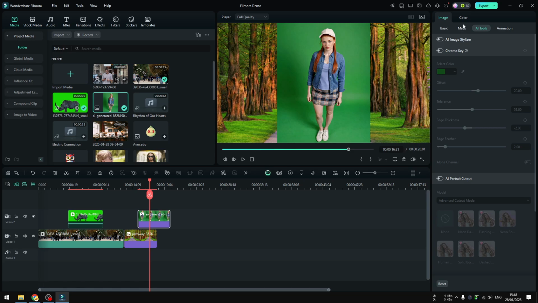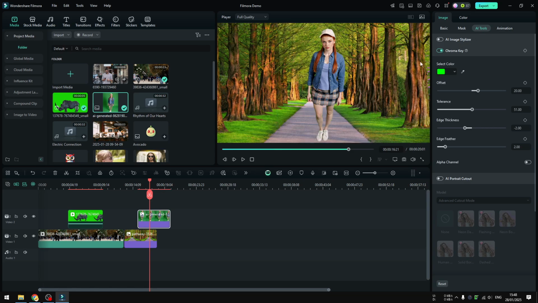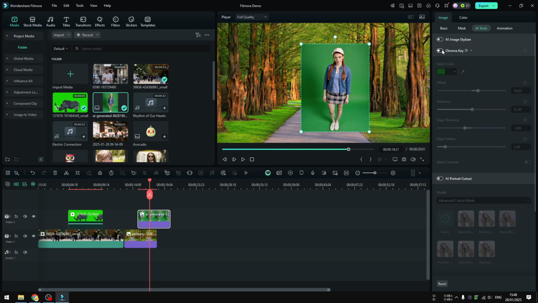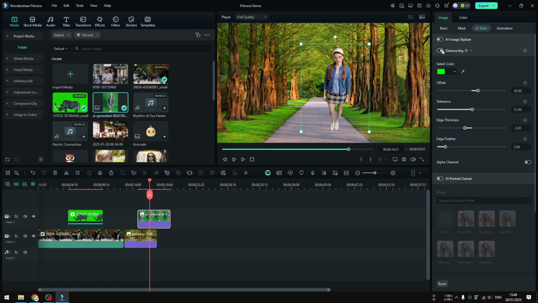You can go to image, AI tools, and then chroma key again, and it will understand that and apply the setting instantly. Again, you can play around with the numbers, but I think using the default setting is good enough. Now let's try something else. Let's try using the new AI tool in Filmora 14.